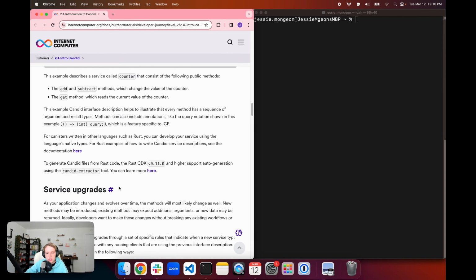When we talk about writing canisters in other languages, such as Rust, you can develop your service using the language's native types, and then you can use Candid to write service descriptions, or you can use the Candid extractor tool to generate the Candid descriptions automatically for your Rust code. The documentation for those can be found in these two hyperlinks on this Intro to Candid page. As a reminder, this developer journey focuses on Motoko development, so we won't dive into the Rust side of Candid in this tutorial, but in a future version of the developer journey, we will focus on Rust specifically, and we will dive deeper into Rust and Candid.